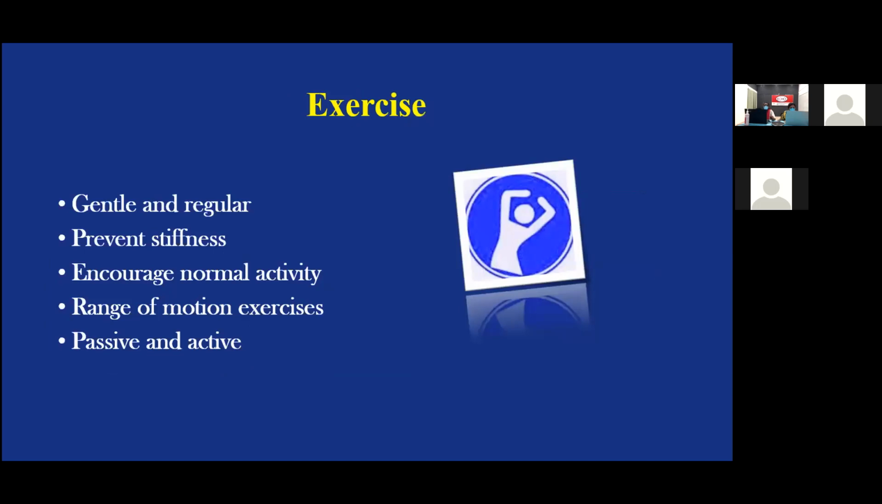After that, you can advise the patient to do exercise, gentle and regular. If you do the exercise, we can prevent stiffness, and you can encourage normal activities, not taking heavy weights and all. Range of motion exercise you can advise, and if the patient is not able to do exercise on their own, the caregivers could do the exercise with the patient. They can also help the patients for doing exercise.